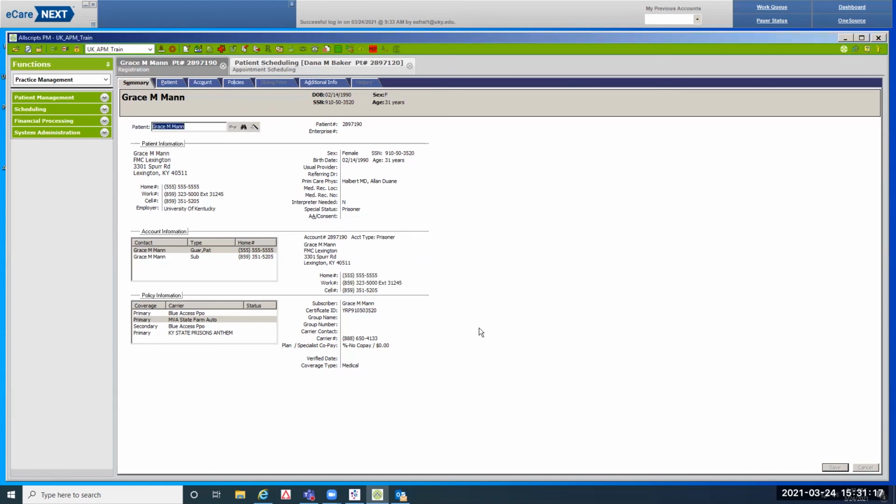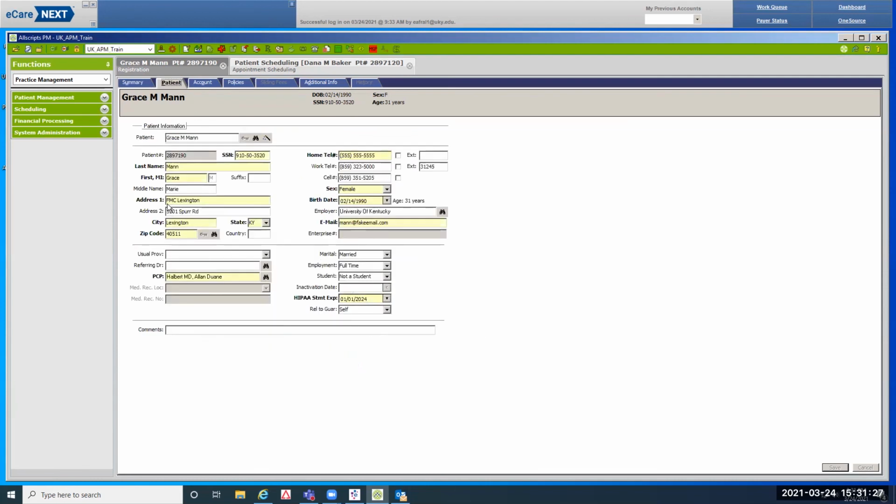Now, you've gotten information that your patient is no longer a prisoner. You need to go and reverse what we just did. So you're going to go to your patient tab. You see the prison or the jail facility in the address one field, the name. You're going to click in there and you're going to ask the patient or put in the patient's address. Now, if you cannot get the patient's address, you type the word unknown here.